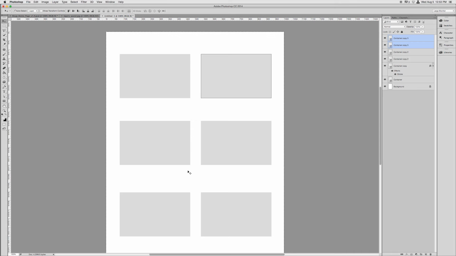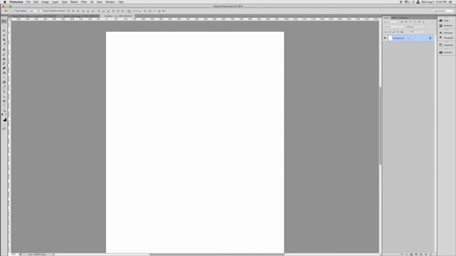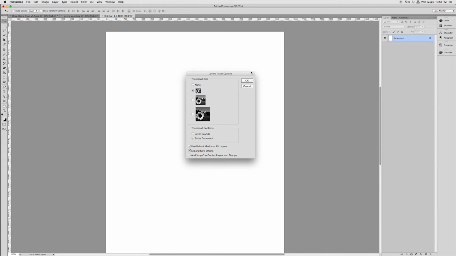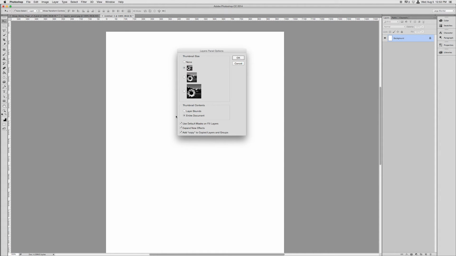So I'm going to go ahead and delete these layers. And what you want to do is click right here, go down to Panel Options. And in the dialog box, you're going to want to look at the bottom here and uncheck Expand New Effects and uncheck Add Copy to copied layers and groups.